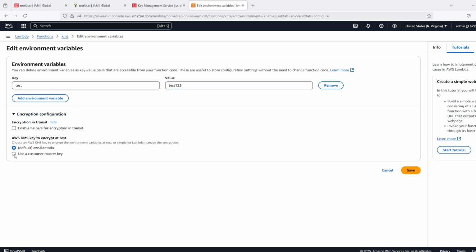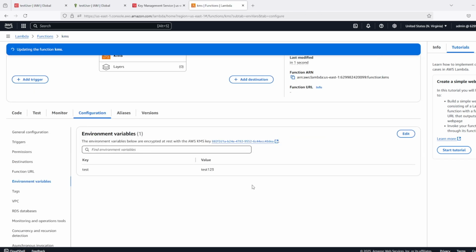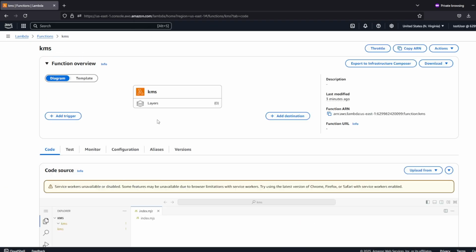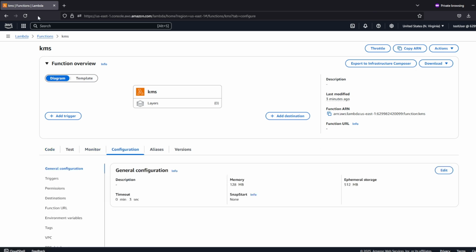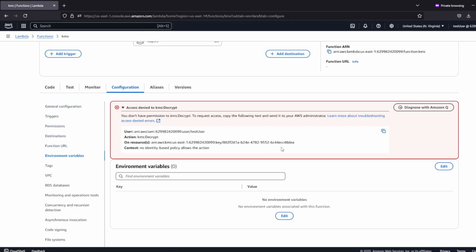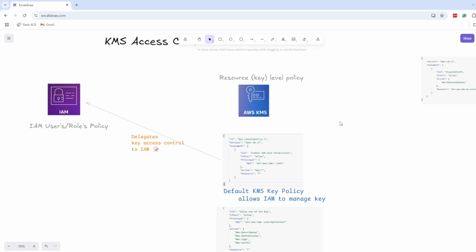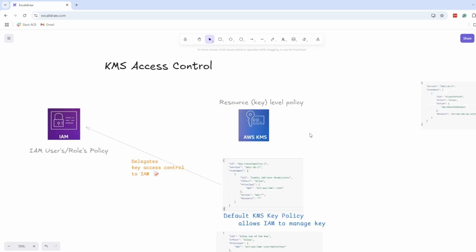And for encryption, I will use the customer managed key, save the changes. So here as admin, I'm able to see the environment variable, but as test user, I should not be able to see it. Let's go to configuration and then environment variables. Here, I'm not able to see the environment variable because decrypt permission is missing for me. So that's how we can use the key policy for KMS for access control.